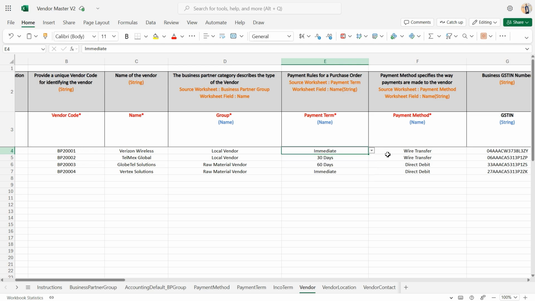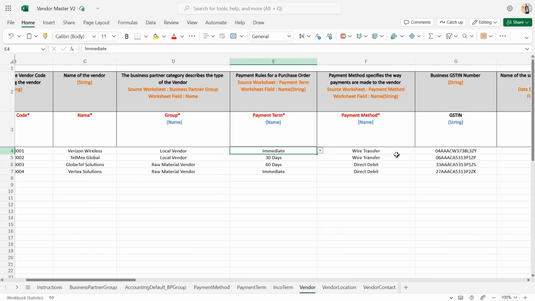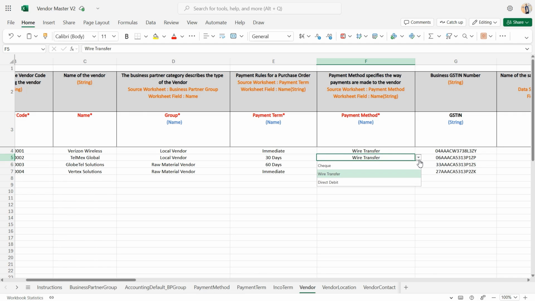Then we have payment method. This field specifies how the payment will be made to the vendor. Examples: wire transfer, direct debit. Select a value from the drop-down list which is listed in the payment method sheet from the name field. It ensures that all vendors follow approved payment processes.